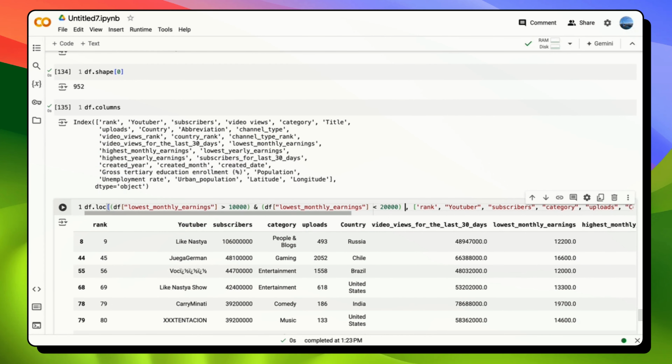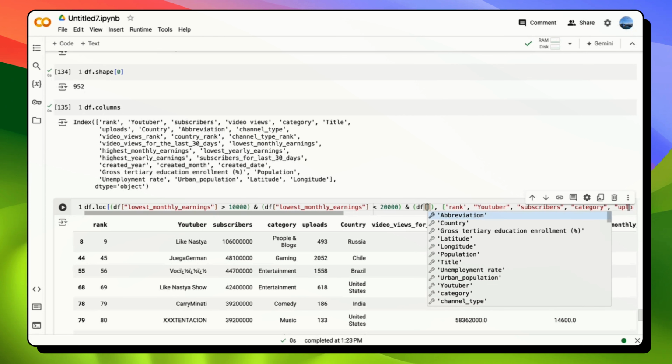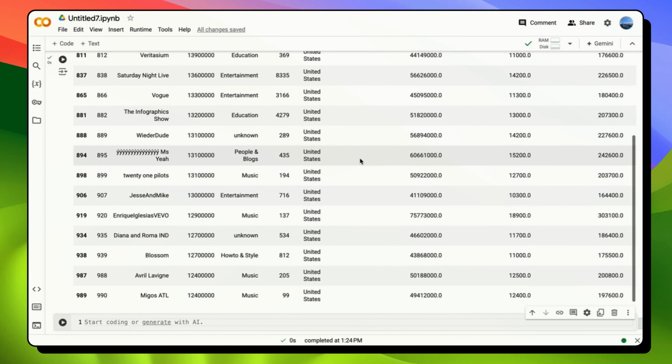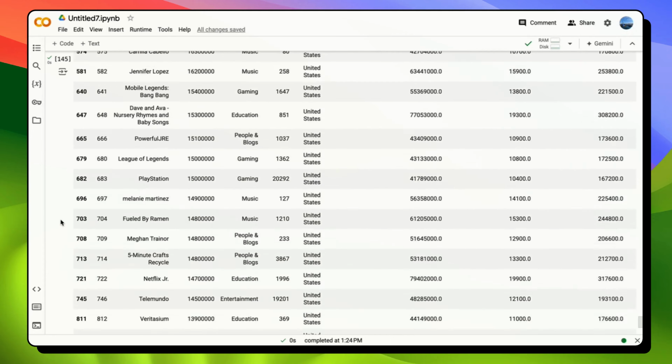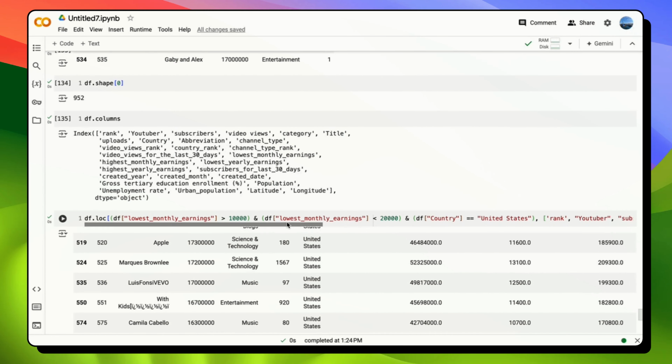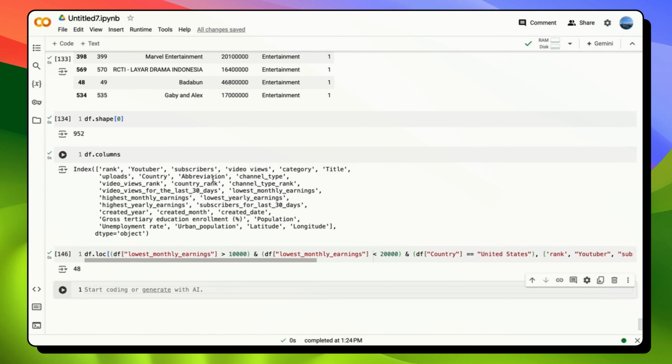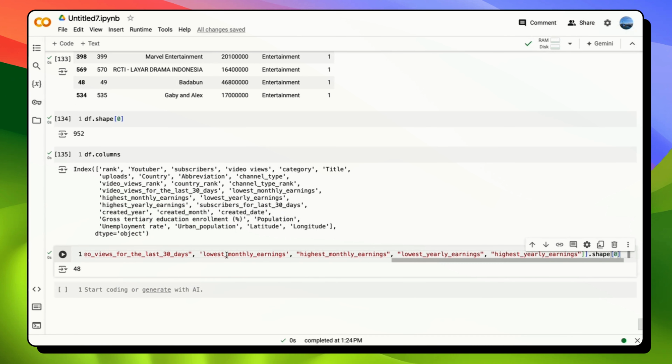And let's put one more filter. Country should be United States. Country is equal to United States. How many of these are there? Let's go ahead and count. Save. So these are just 48 right now.